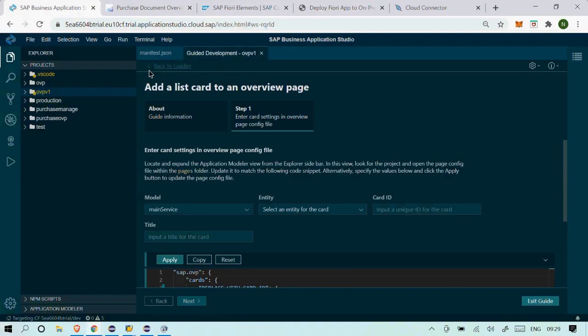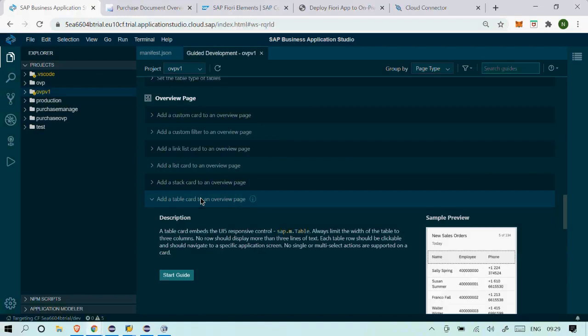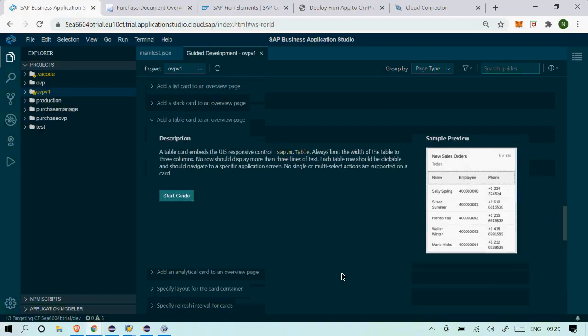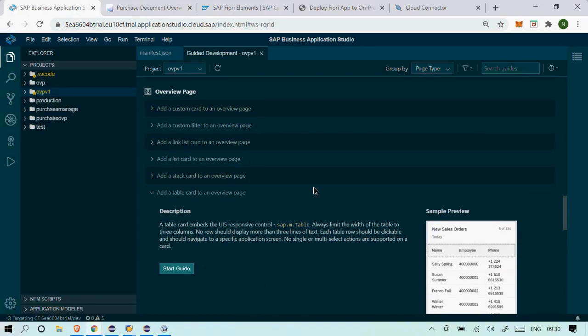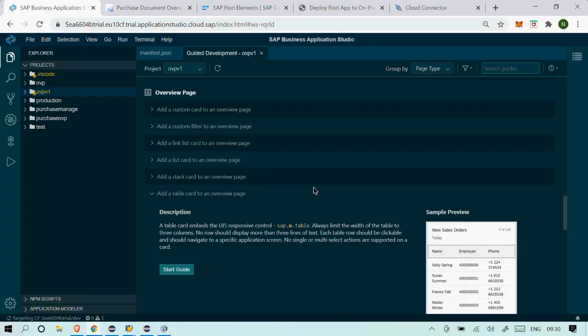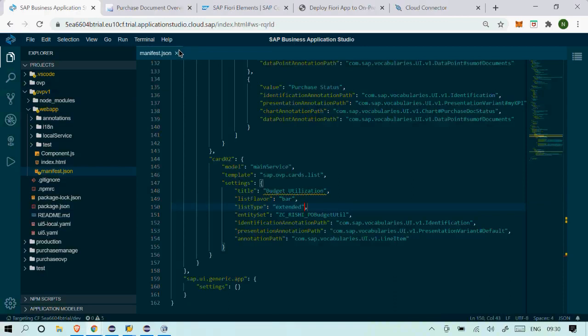Okay, and there is one more called the table card. You just create a simple series view with a line item UI annotation, so it will show up like this. There's nothing complex, those 2 cards, list card and a normal table card. In the list card you can show the list of items, in the table card you can show the list of purchase orders, just like this.